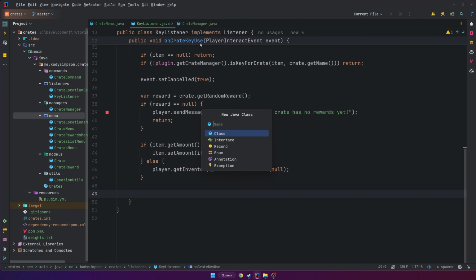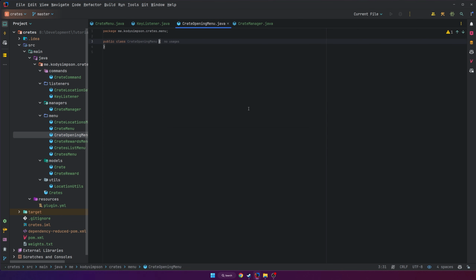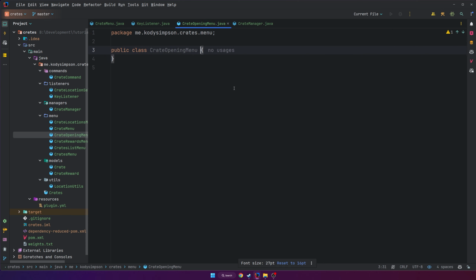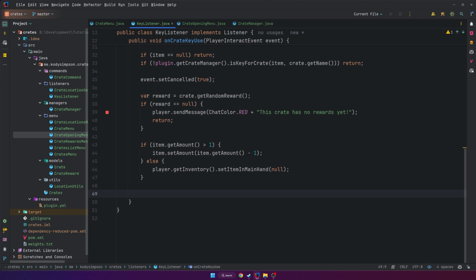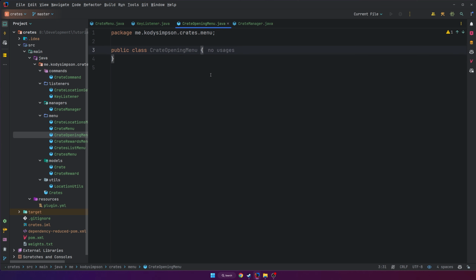So, new Java class, CrateOpeningMenu. This will be the menu that basically cycles through all the rewards like a slot machine and then lands on the item that we pre-selected for the user. Inside of here, we just pre-selected it, and now we're going to pass that to this new crate opening menu so that we know what item to essentially land on and display to the user before giving it to them, okay?